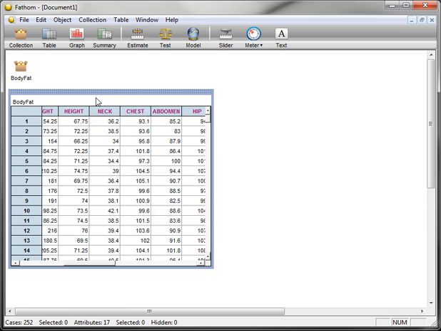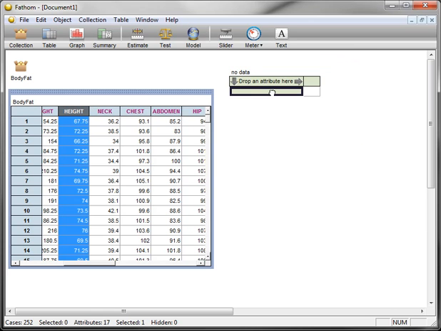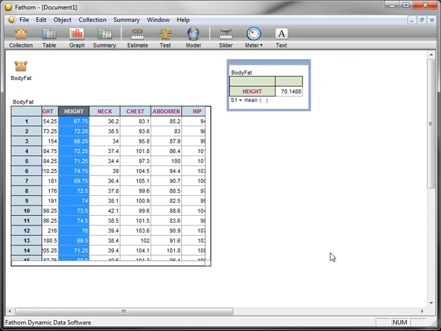To generate a statistical summary, drag down the summary table and go on ahead and take this height attribute and drop it into the summary table. Fathom defaults to creating a table with just the mean in it. In other words, Fathom recognizes that the variable we're dealing with is quantitative, and it knows not to take a count, but instead to take a mean. And so the mean height in this data set is 70.1488 inches, roughly speaking.